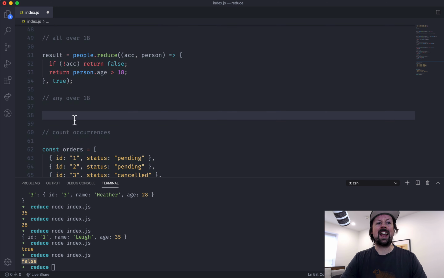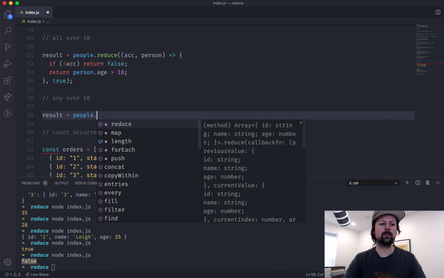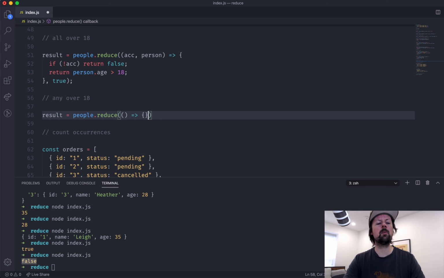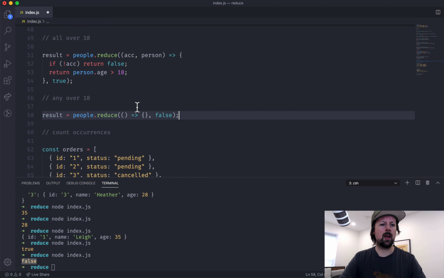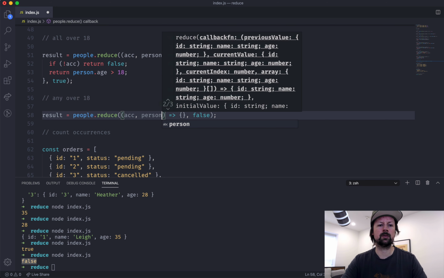Next, we're going to see if any are over 18. So we don't care if they all are, but is one person over 18? I think this is also called some, the function in JavaScript. And again, if there's a native function, use that instead. But just to show how it works. So people.reduce, we have our callback. This time we're going to start as false. But as soon as we find someone, we're going to flip the switch and make it true. So we've got our accumulator and our person.